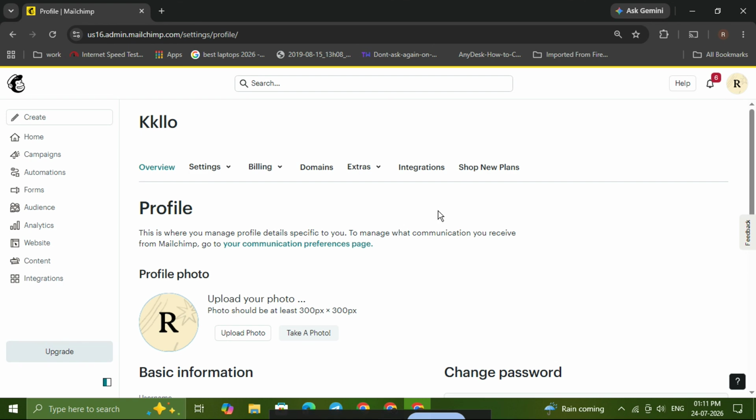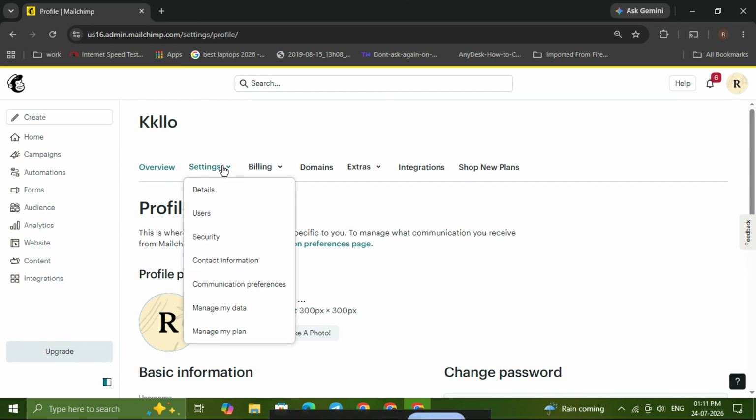Now, on the left-hand sidebar, click Settings. This is where MailChimp keeps your account preferences and contact information. So if you ever need to make changes to your personal or business details, this is the place to start.